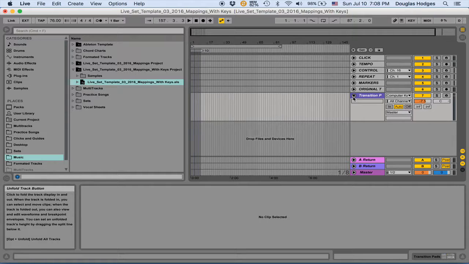The only difference is I've added this little transition pad, which we've been working with. Not really sure if we're going to keep working with it or not, but it has some advantages.